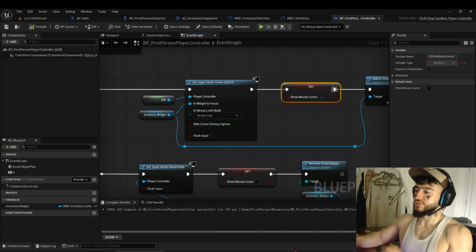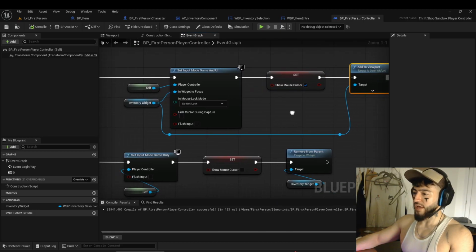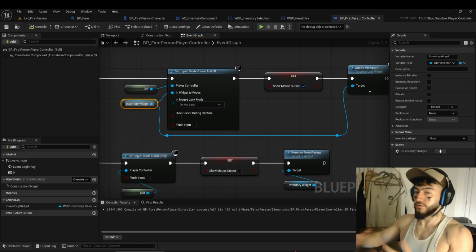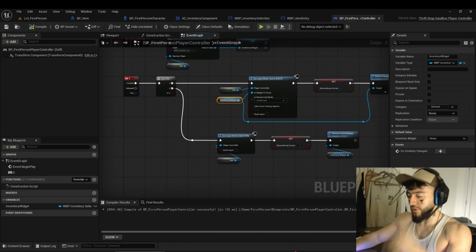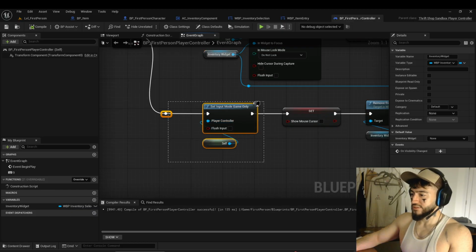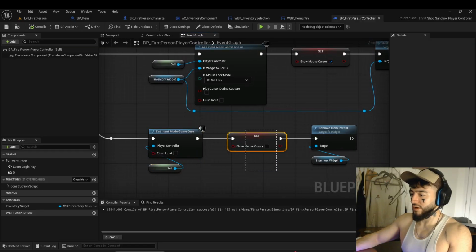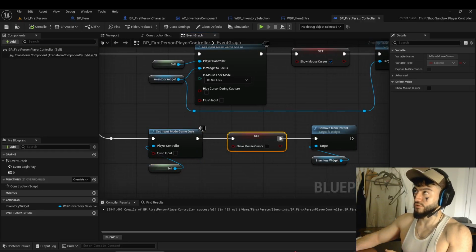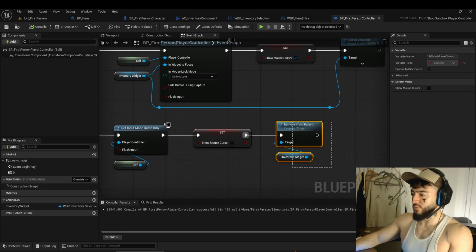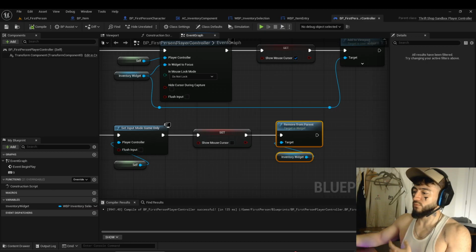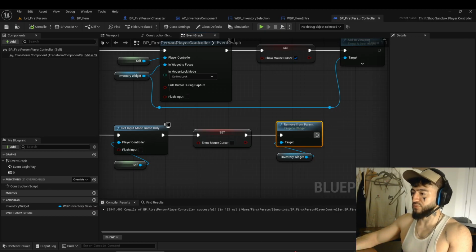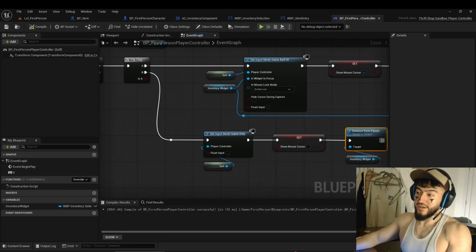Then I need to show the mouse cursor. This is thankfully a variable on the player controller, so it's easy to set. And then I need to actually add the widget to the viewport. That's how we actually see the widget. And then if I press 9 again, it's going to set input mode to game only. We don't need the UI anymore because here we're going to set show mouse cursor to off. We don't want the mouse cursor anymore. And then we're going to remove the widget from our viewport using this node, remove from parent. And then again, if I press 9 again, it's going to do this path. Press it again, do the B path.